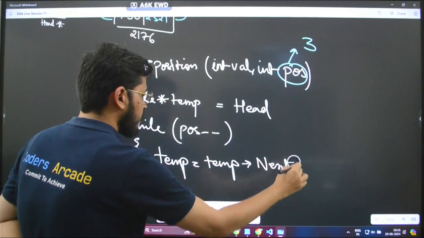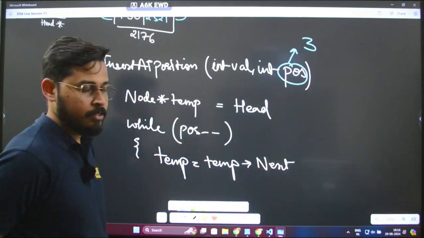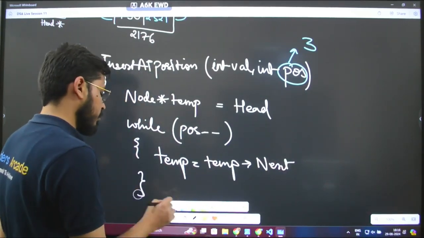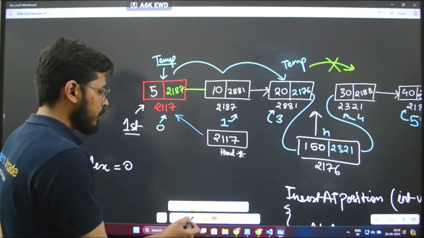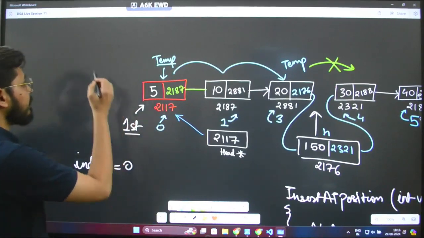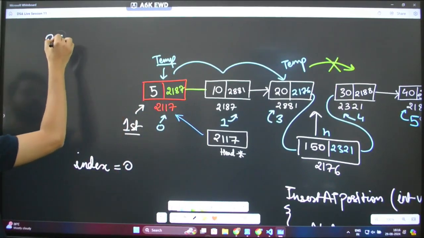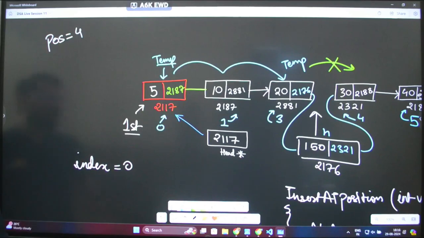If I do this, then what happens? You only see for yourself. So I send the temp value is what? Let us say the position value is given to you as 4, okay.